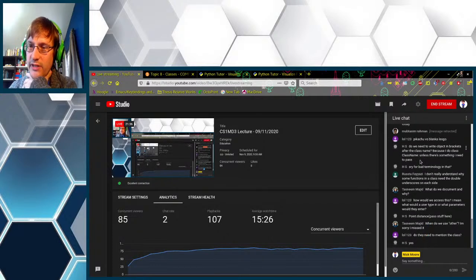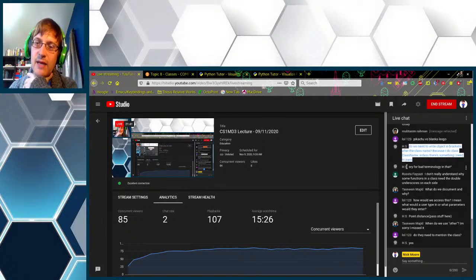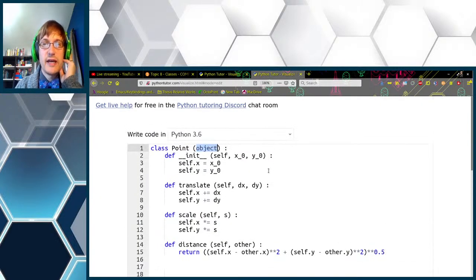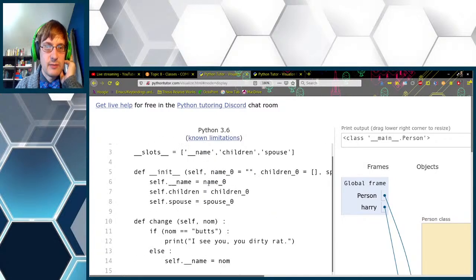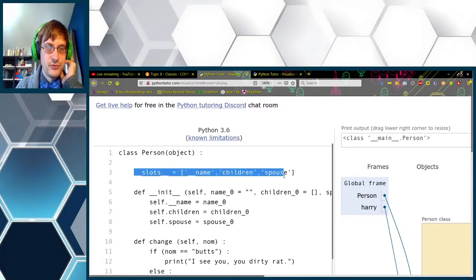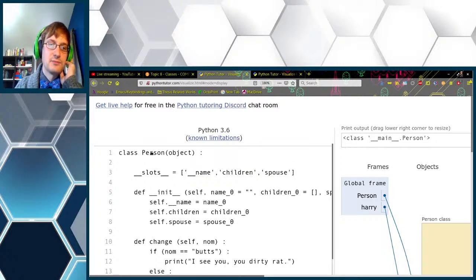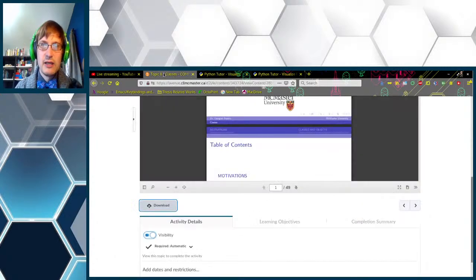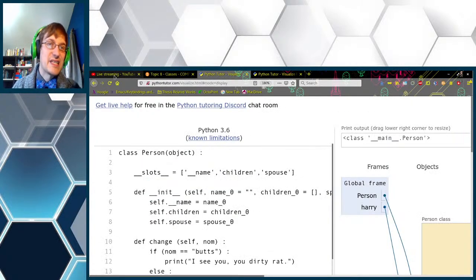Do we need to write object in the brackets after the class name? Because I do class name, unless there's something I need to pass. Yeah, some things are actually provided by object. In the previous example, when we tried to restrict access to the fields of the class using slots, we had to inherit from object because object contains the definition for slots, and without inheriting from object, you didn't have access to that. So there is some stuff that's actually provided by object, and it's never a bad idea to inherit from object.